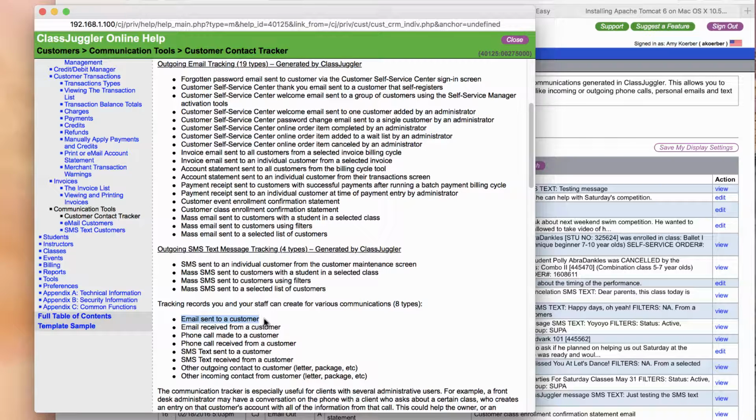So if you think about it on a bigger scale here, you've got the opportunity to keep track of all your communications, and it's of such great value to the rest of your administrative team to see what's going on and what communications you're receiving from customers and sending out to customers.